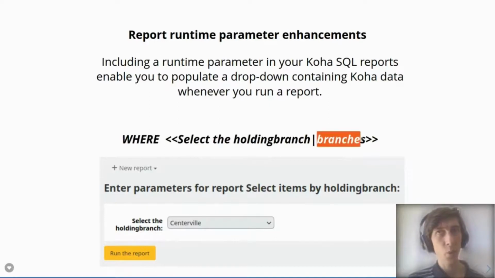This whole runtime parameter is really good because if you asked your users to type in holding branches rather than giving them a drop down, you're then at risk of having human error where someone mistypes Centerville and the report returns nothing. So giving drop downs rather than text inputs is great. It eliminates human error. But in 24.05, the community added other enhancements to these runtime parameters.